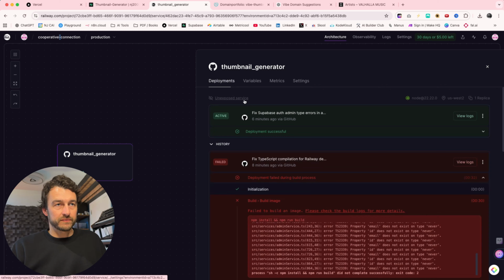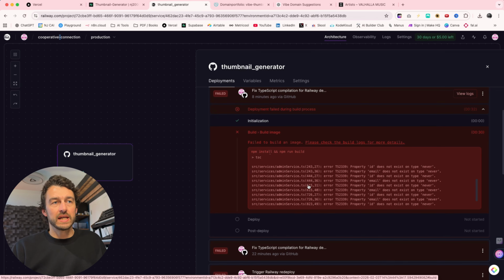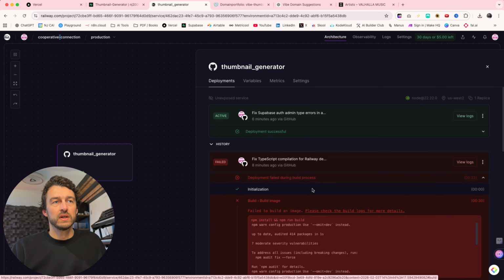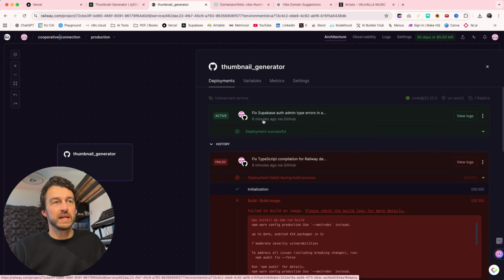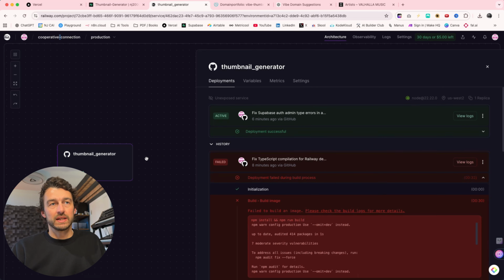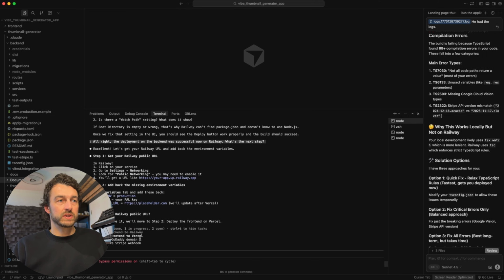And then when we look at the second last deployment, there were some TypeScript errors that I could feed the agent, and it fixed them in my code. And then the deployment worked. So it looks like this. The last deployment name is fix Supabase auth admin type errors. I guess that was the last thing that was pushed to GitHub, and then it pulled it automatically and deployed it successfully. So now we need to deploy the frontend, which is the next step.